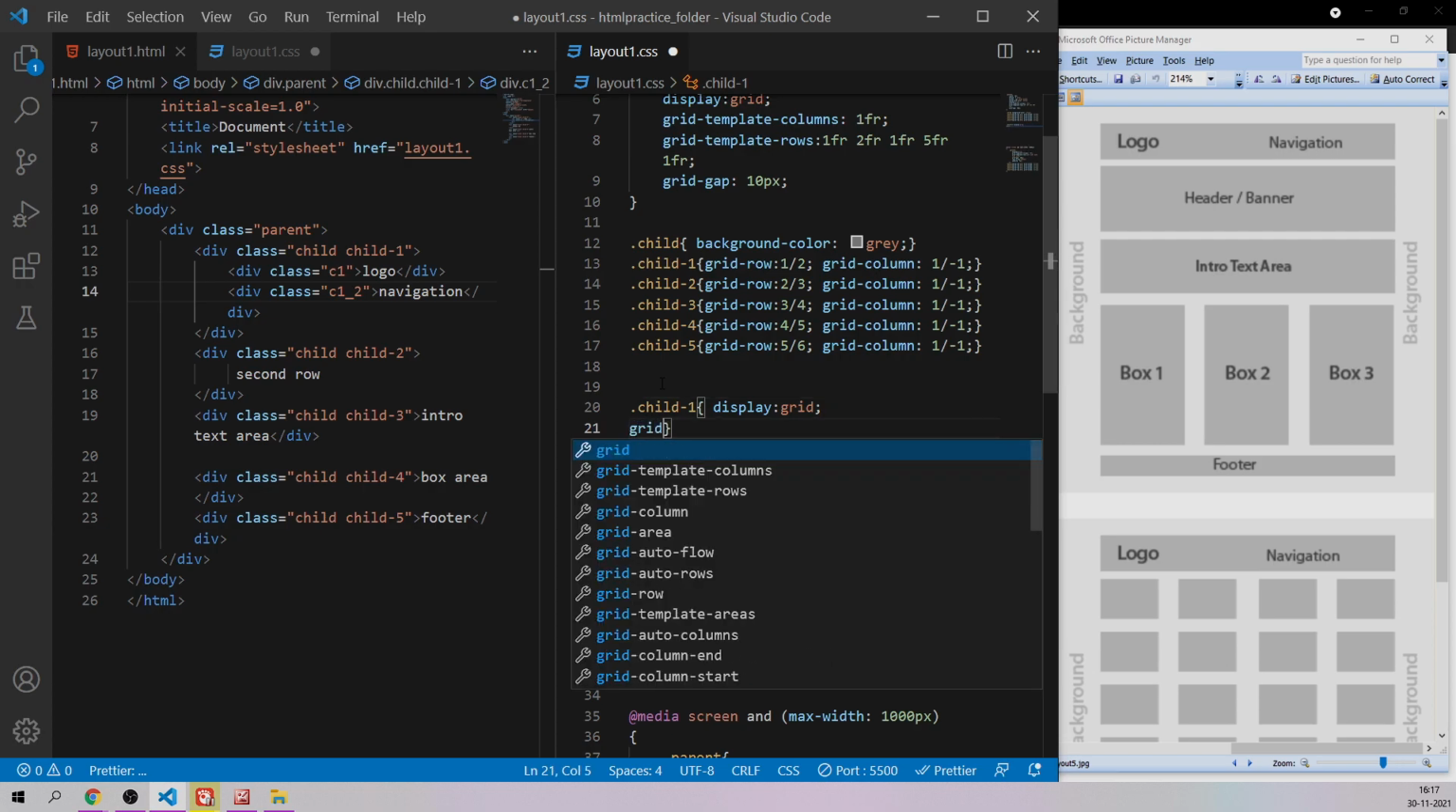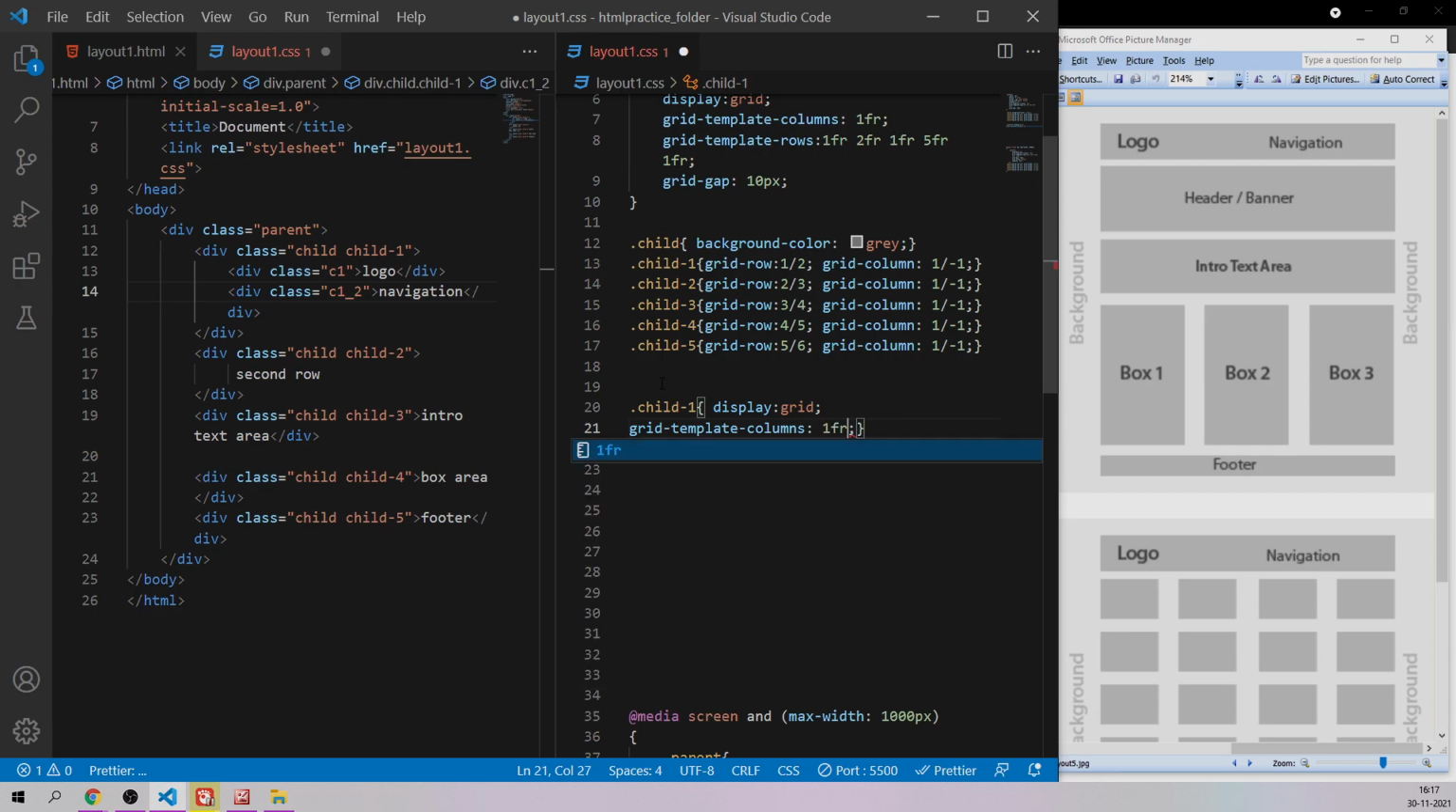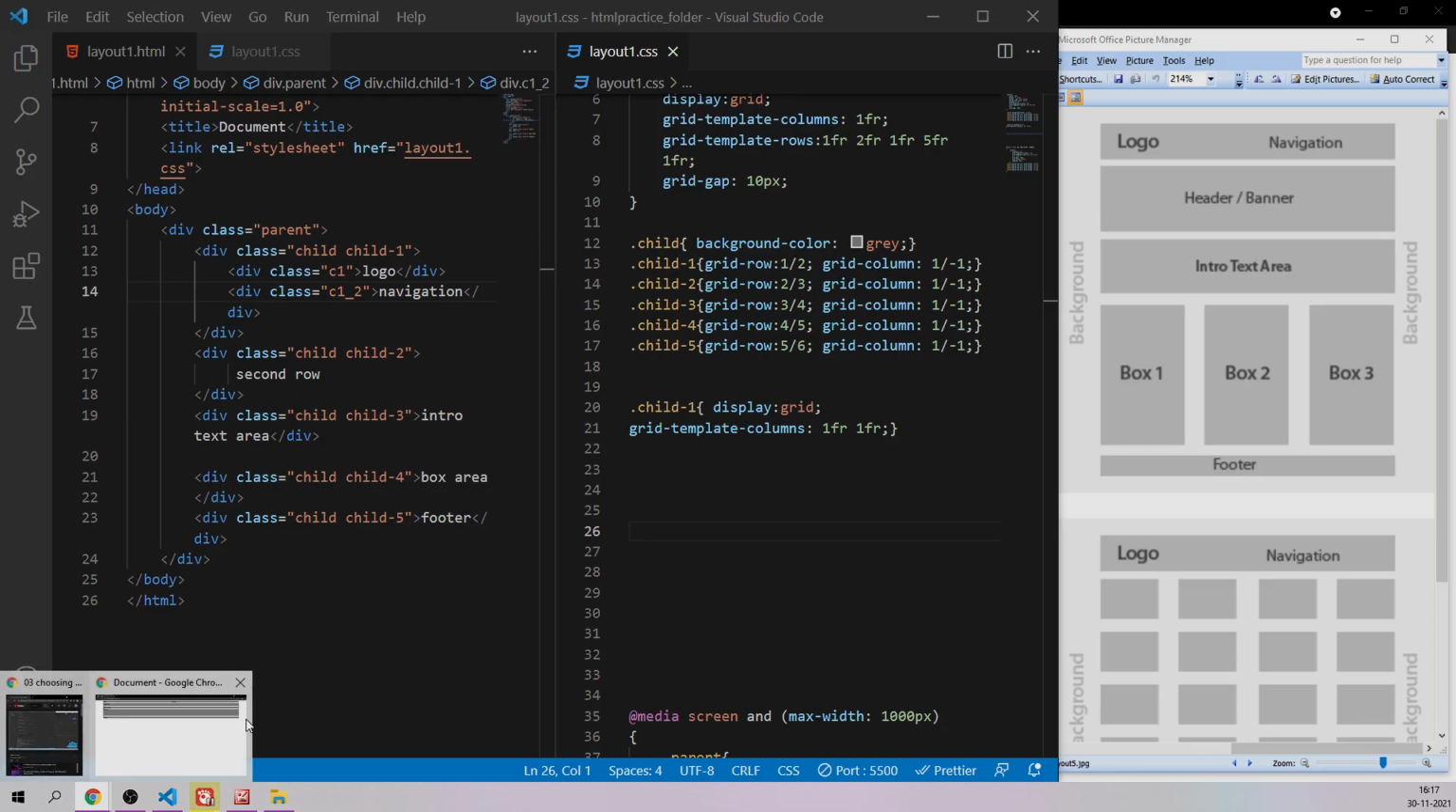Grid hyphen template. Number of rows, I don't care because it is only one. You don't even have to mention the number of rows here, but columns I want to mention, and both of them should be exactly 50-50%. So I'm going to say one FR and one FR. So it becomes two columns. Now let's go to our website and check. And here, as you can see, we have our logo and the navigation exactly in the first child component as well.